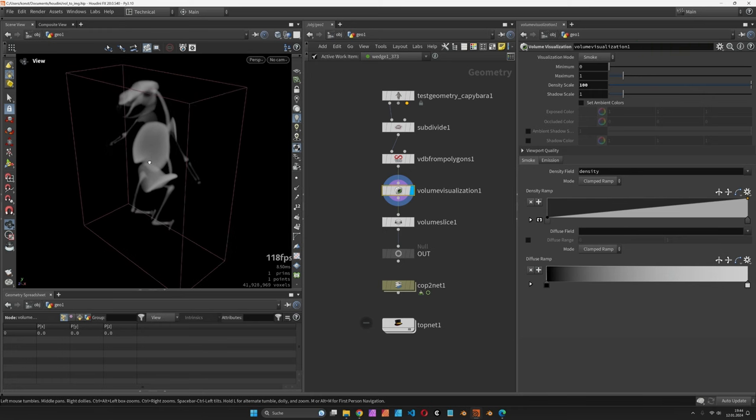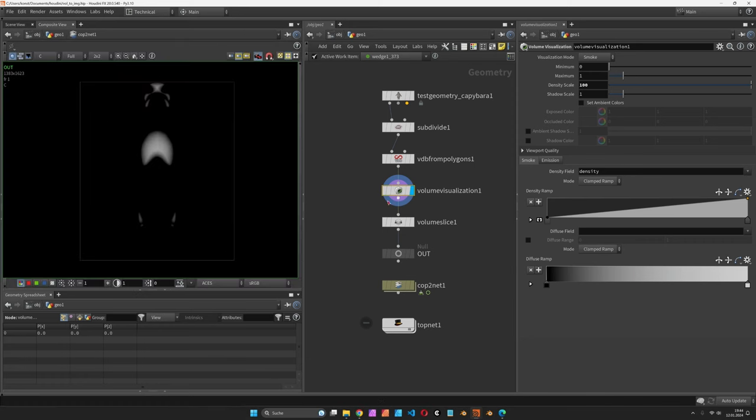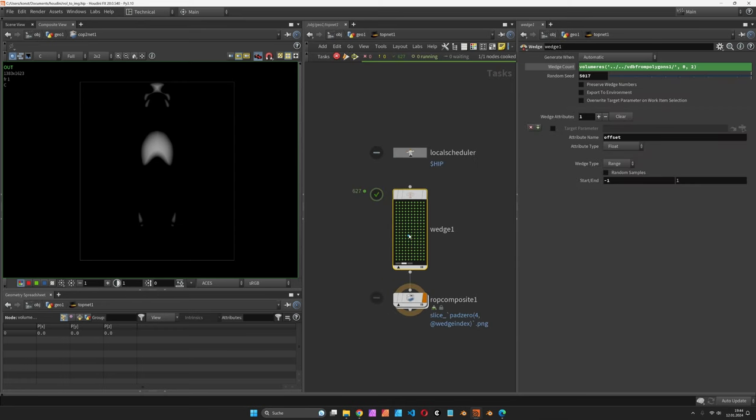In this Houdini tutorial, we are going to convert a three-dimensional volume into a sequence of slice images using COPs and TOPs.